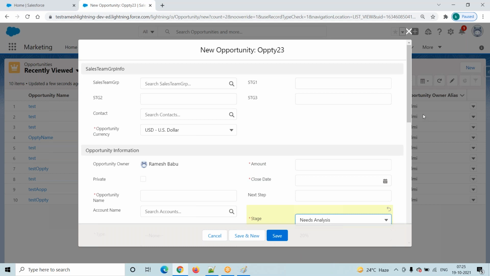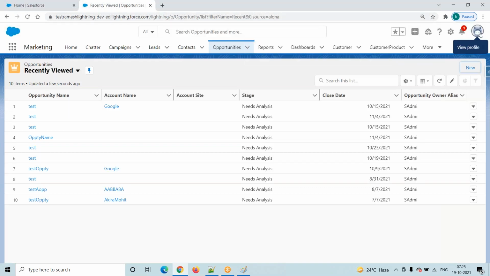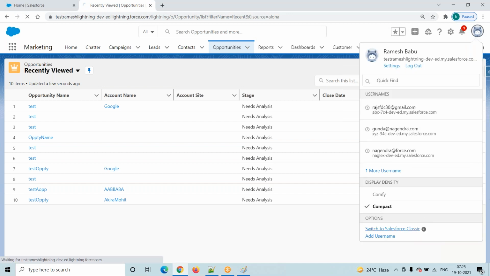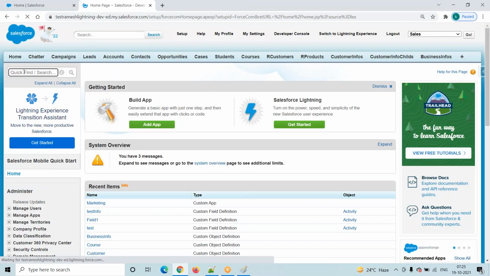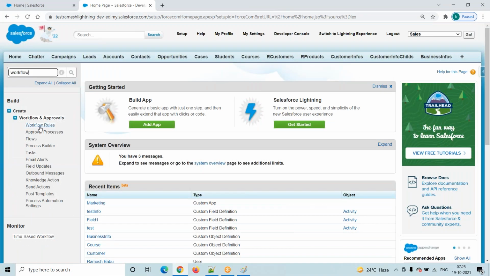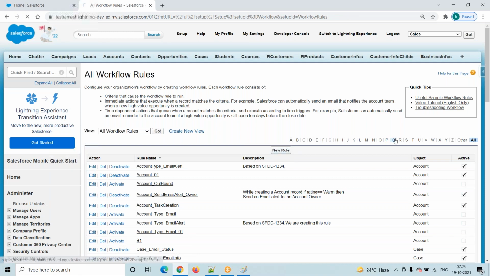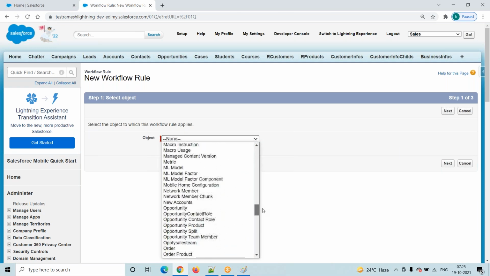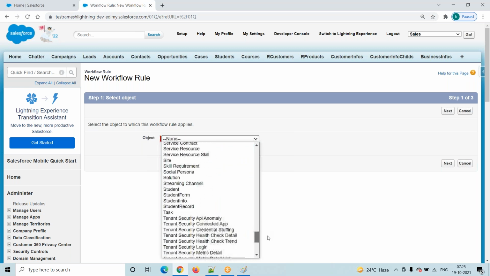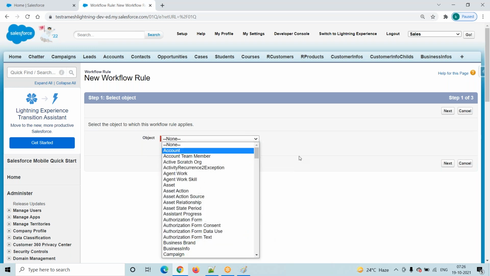I will create one workflow rule. Then if you have any questions, we'll discuss how to create a workflow rule. We are navigating to the classic version. Go here, switch to Salesforce Classic, go to setup, in quick find type workflow, workflow rules, click on new rule, and choose which object we are working with. It is the opportunity object.